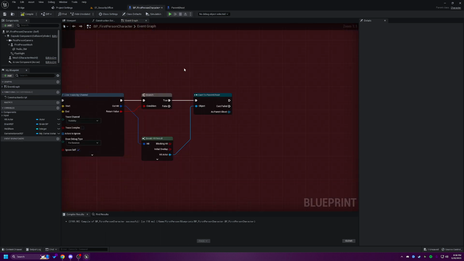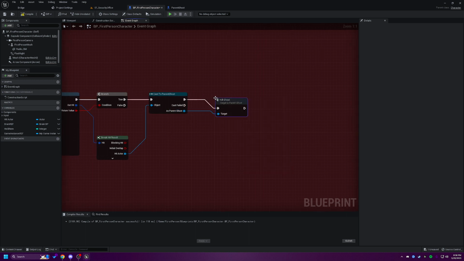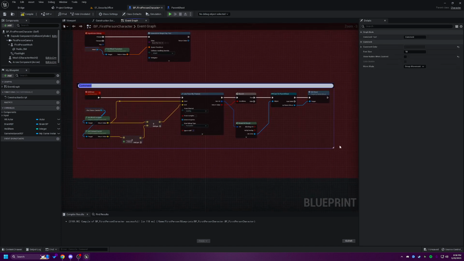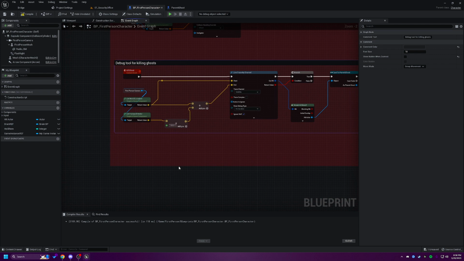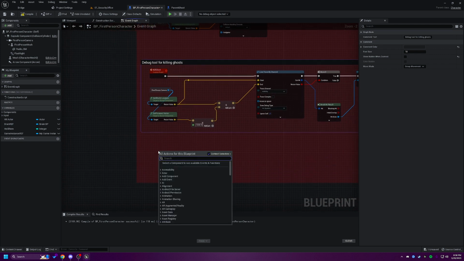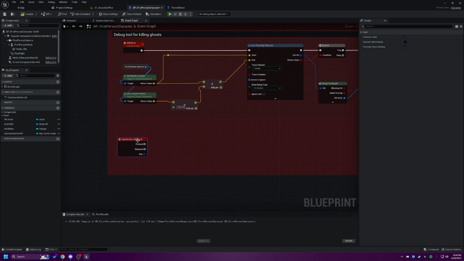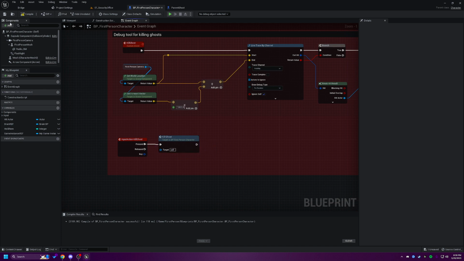Go back to your first person blueprint. Then as a parent ghost, we're going to pull out and type in kill ghost like that. So now we have a kill ghost button. Let's go ahead and just comment this and put debug tool for killing ghosts. And then we need to go ahead and right click and hit event kill ghost. And this is the event box for the button that we set up. So when we press our button, go ahead and run the kill ghost command. We'll hit save and compile.